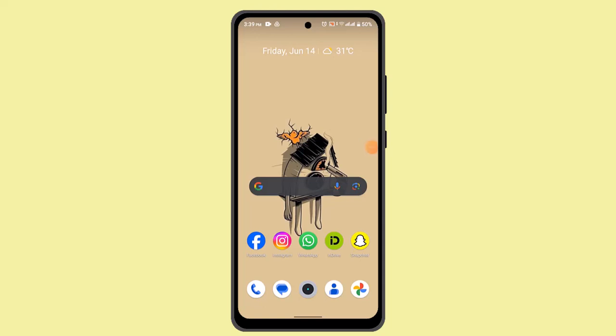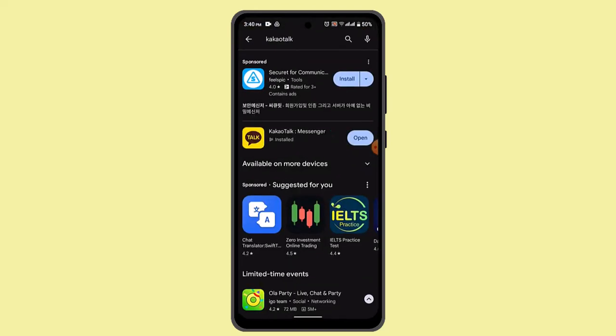In this tutorial, I'm going to show you the ways to register or create a Kakao Talk account. In order to register or create a Kakao Talk account, you have to follow these steps.